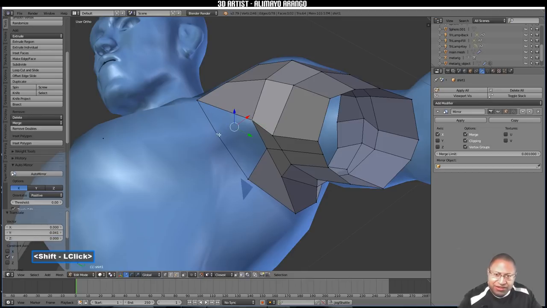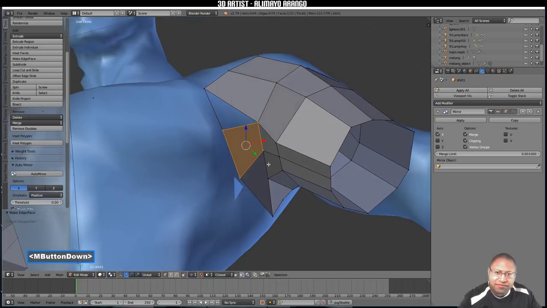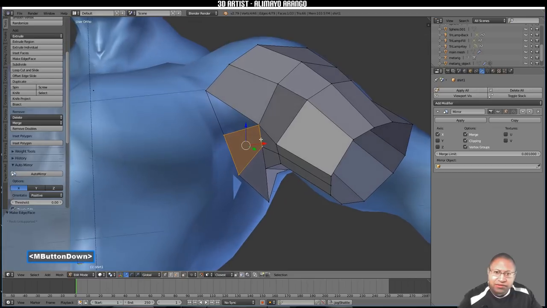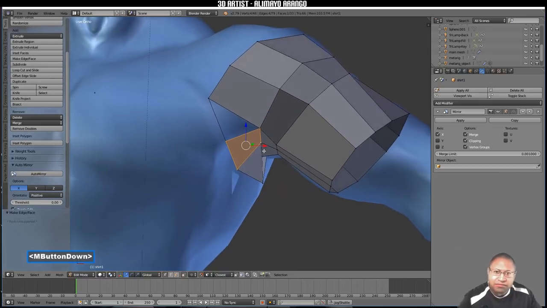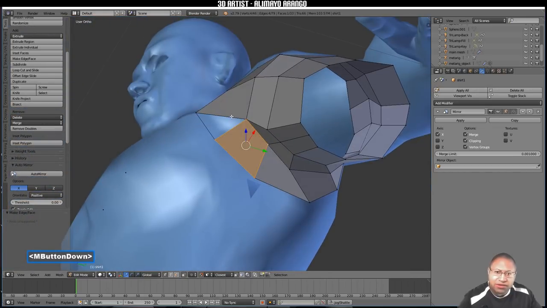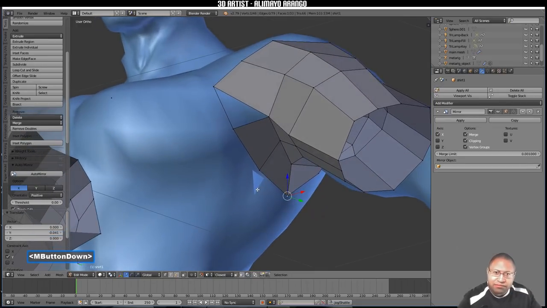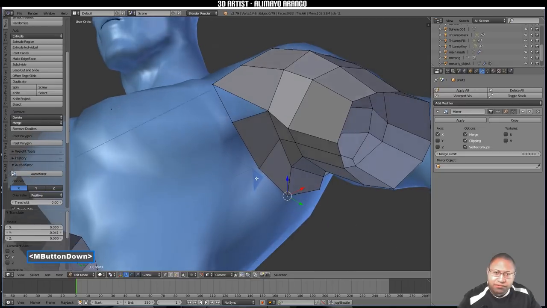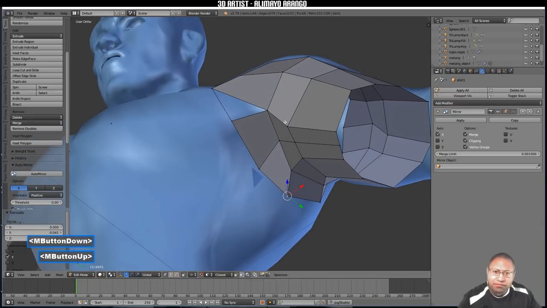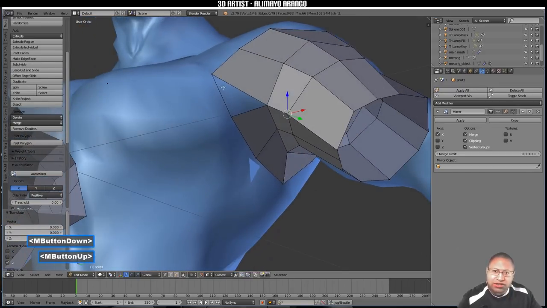I'm gonna click here, hold Shift, F. Not sure how that happened. And then in a situation like this, we already added in an extra edge. We can just click here, hold Shift. See, this would be a triangle here. We don't want that. So I'm going to click here.